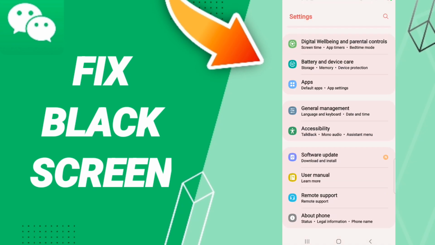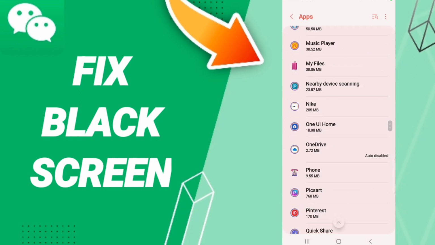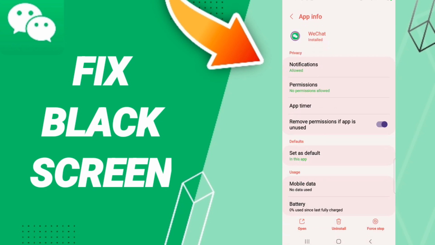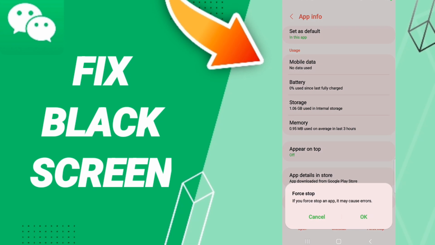On this page, you will enter Apps, then Default apps, then App settings. Then in this list, you will enter the WeChat window and click it. On the App info page, you will click Force stop first and then click OK.